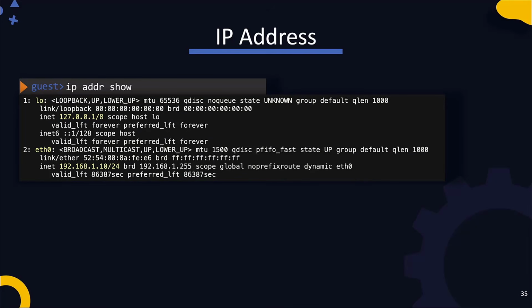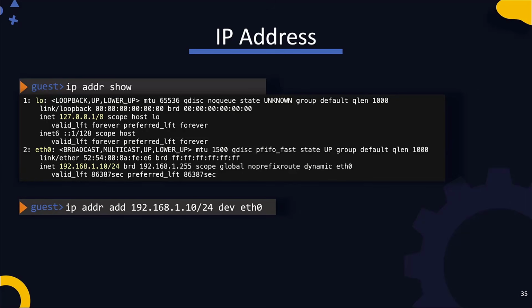The first interface is the loopback interface with the IP 127.0.0.1, and the second interface is eth0, which is the interface used for connectivity, and it has the IP address 192.168.1.10. Now, if the IP address was not set, you can set the IP using the ip address add command and specify the IP address followed by the subnet mask and the device you want to set the IP on, which happens to be eth0 in this case.